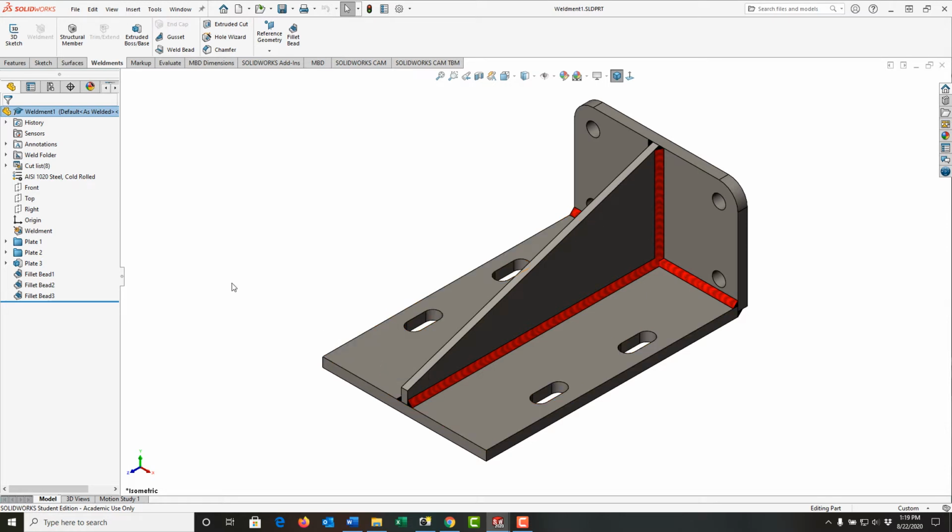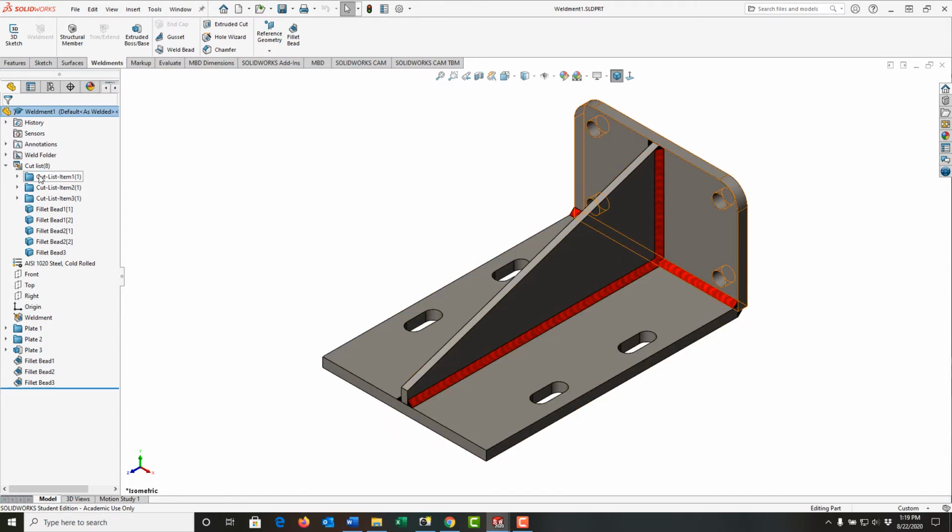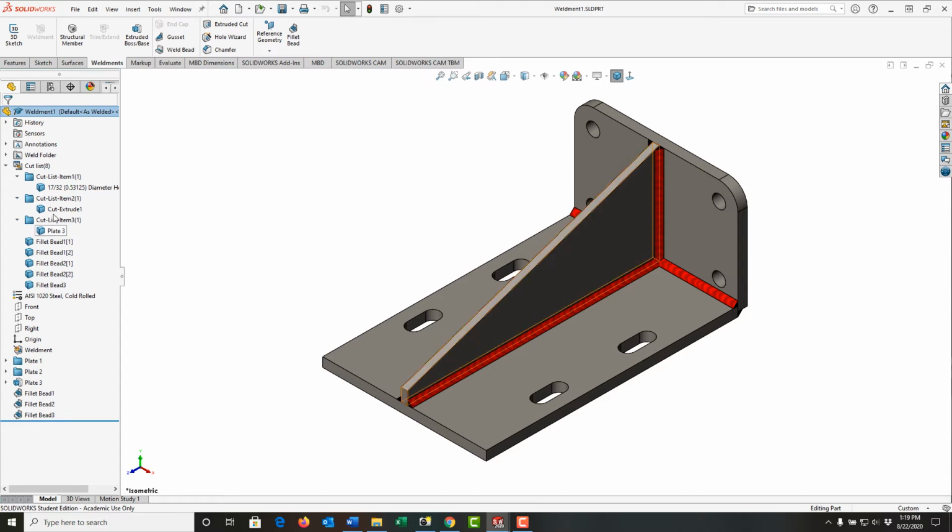To do that, the first thing I'm going to do is expand my cut list here in the feature tree. And next, for each item, I'm going to expand the folder. And currently, it shows the name of each item. As soon as I'm done creating the bounding box, that will appear within the folder for the cut list item.